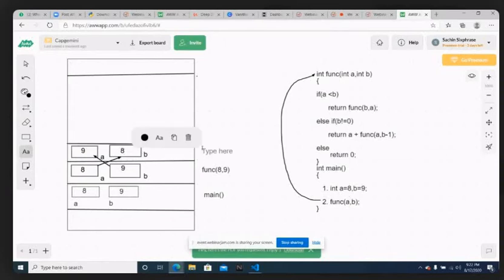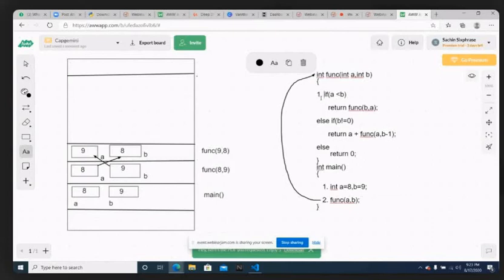Now this is the next activation record that I'm creating for func of 9, 8. But now tell me, up to which line have you executed for the previous activation record? For 8, 9, you came up to this line. So let me consider this as line number 1, this as line number 2, line number 3, line number 4, line number 5, and line number 6.